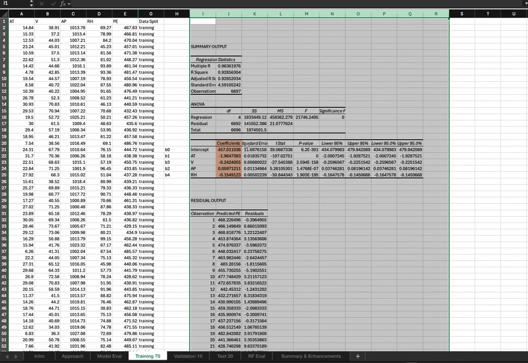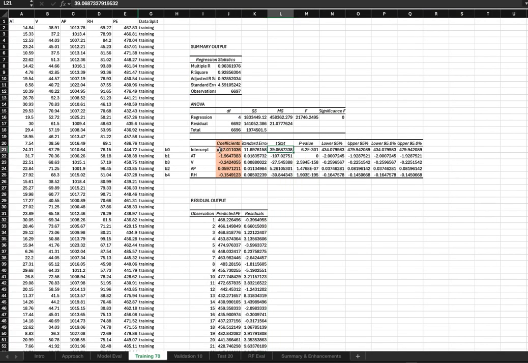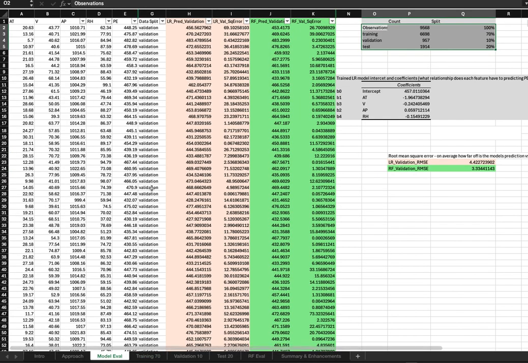Excel estimates one intercept and one coefficient for each feature, which represents how strongly each environmental variable impacts power output, assuming a linear relationship. Once the model was trained, I applied this fixed regression equation only to the validation set to generate predictions for model comparison. Averaging the squared error gives us the root mean squared error of the regression model, which came out at 4.42 megawatts.